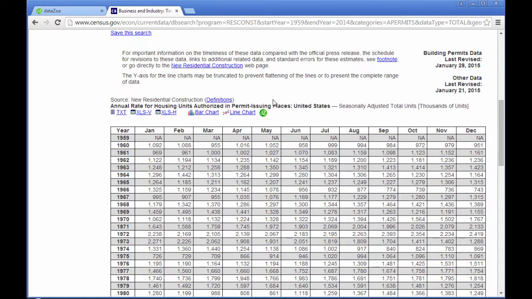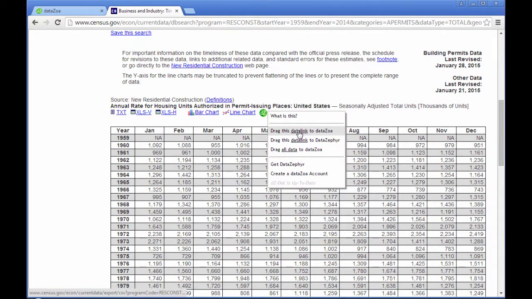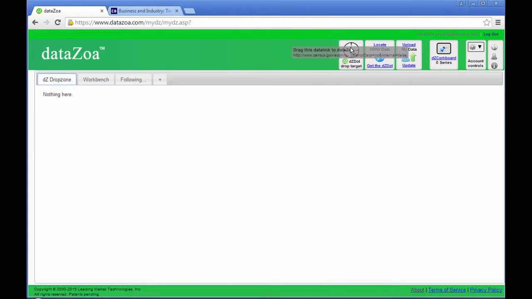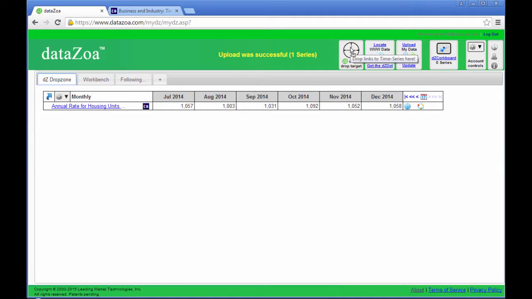There's our data. We hover on our good friend the DZ dot, grab this first link, drag it up to the DataZoa tab, drop it on the hunting scope, and there's my data.